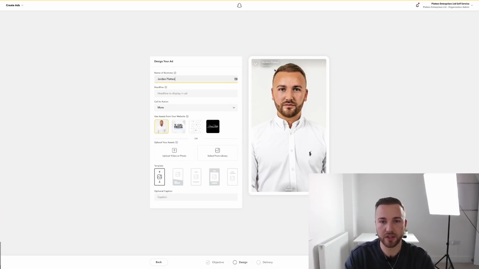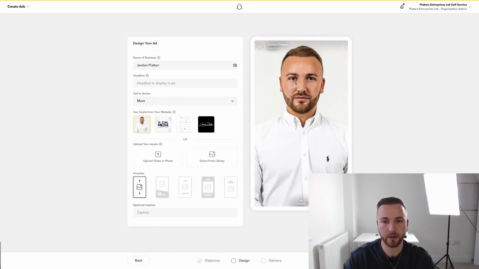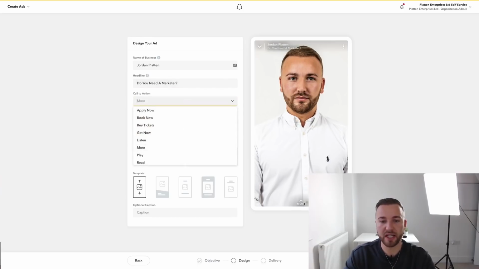I'm just going to zoom in on this so you can see that. So what it does is it actually changes this text at the top. Okay, so you can see that. We've then got headline. So that's going to change that text underneath. So do you need a marketer? Let's say this really isn't good ad copy, but let's just say we're doing an ad for people to reach out to me because they want to be my client. We then want to change the call to action, which is this bit at the bottom. So we could do apply now.